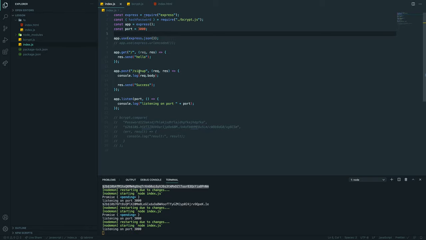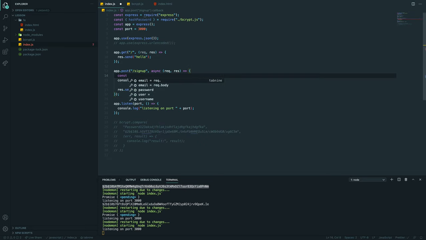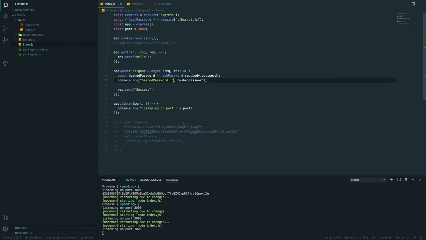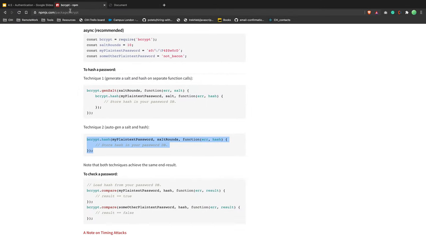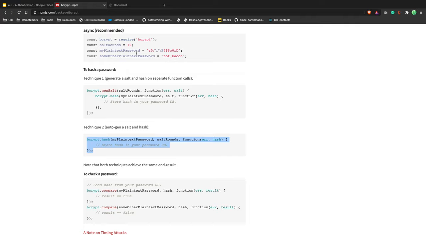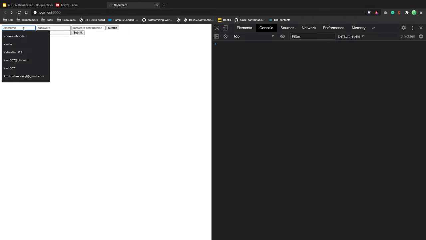So here, because we have a sign up, that should be async, because we will get our await const hashed password, and I want to hash password with dot password, right? And we will check, do we actually get anything from there? Dot password, because in your HTML you defined it as password. Yeah, because in HTML we have a password here. So let me just try sale 123, 123, submit.